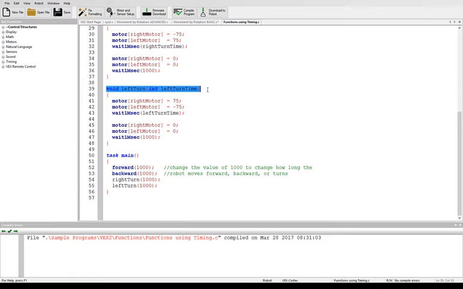Left turn, the same thing. Create its own variable called leftTurnTime. This time the right motor is going to go forward, left motor is going to go reverse. Both of these turns are what we refer to as a point turn, and then we wait 1 second and wait for the next line of code.